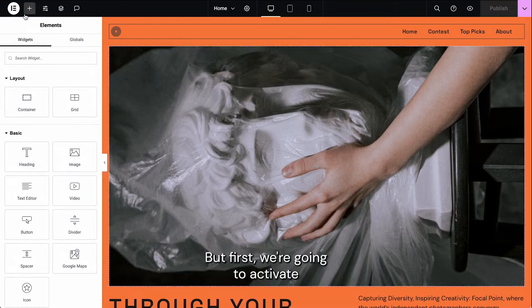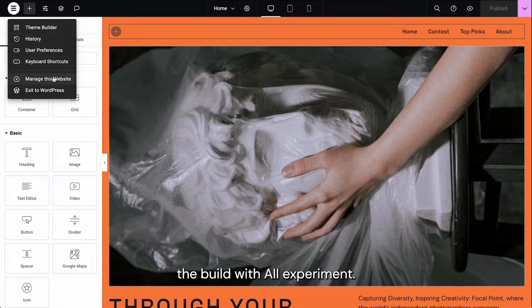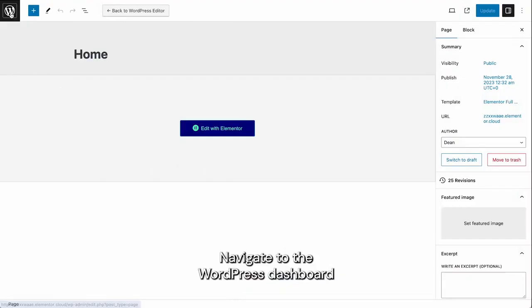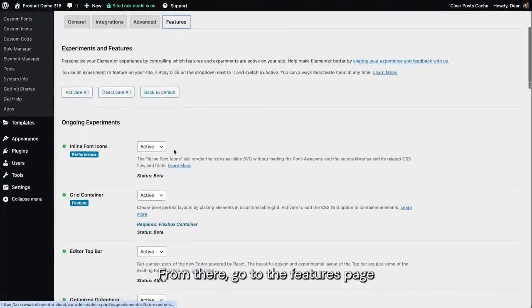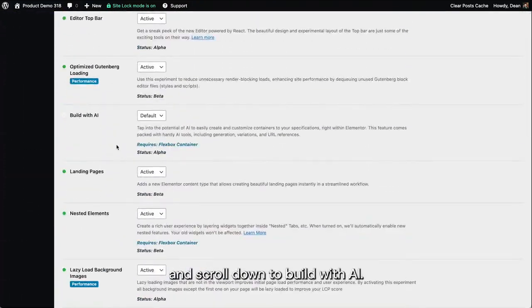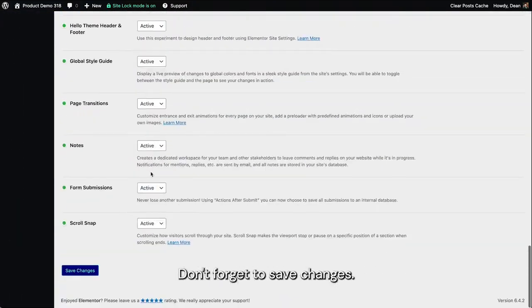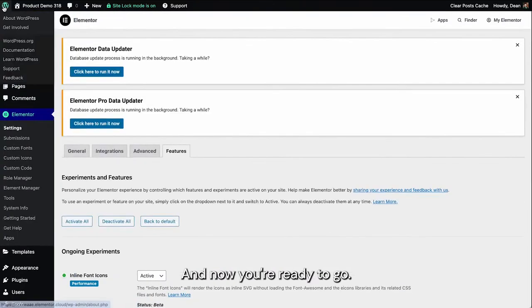But first, we're going to activate the Build with AI experiment. Navigate to the WordPress dashboard and click the Elementor tab. From there, go to the Features page and scroll down to Build with AI. Don't forget to save changes, and now you're ready to go.